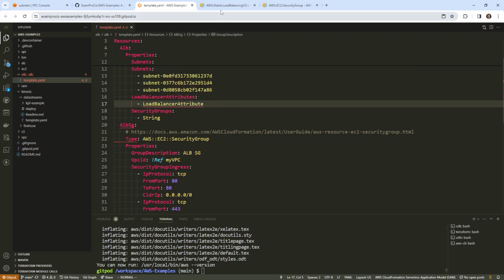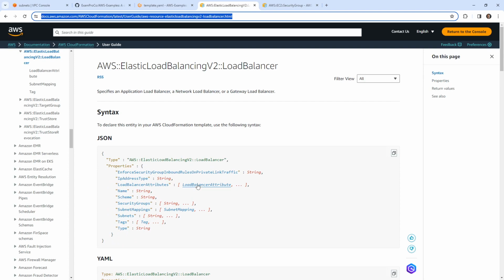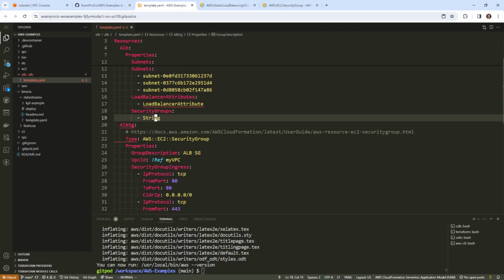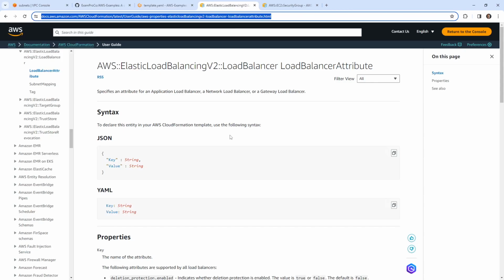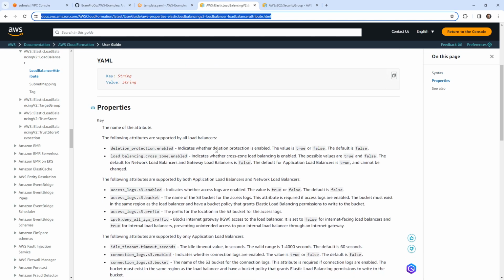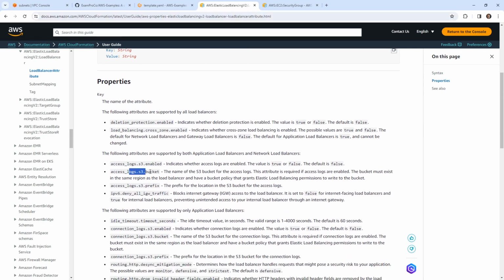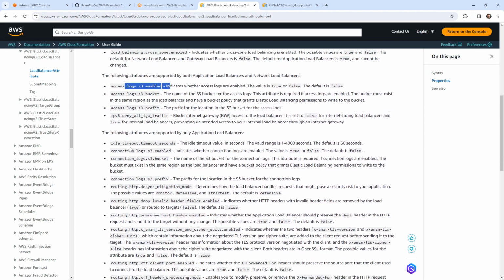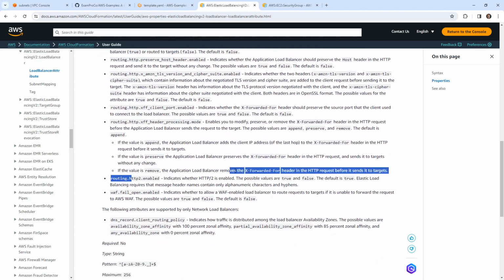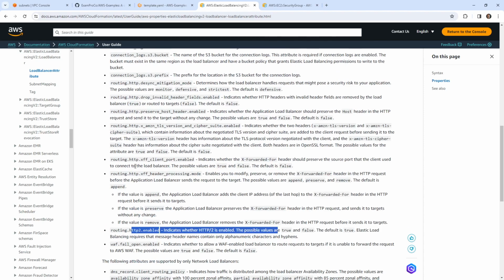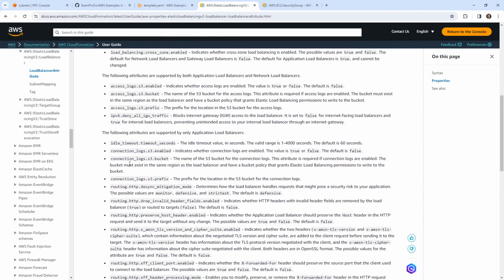Well, let's look into this load balancer attribute. Let's go here. I'm just going to grab this link as well, and just saving our time to find docs later on if we have to click through. And here it says, specifies an attribute for the application load balancer: deletion protection, load balancing cross zone, access logs. I mean, access logs would be probably good to set. I'm going to leave that alone for now. It's kind of a more advanced topic. HTTP2, whether to utilize it. Nothing super interesting popping out at me.